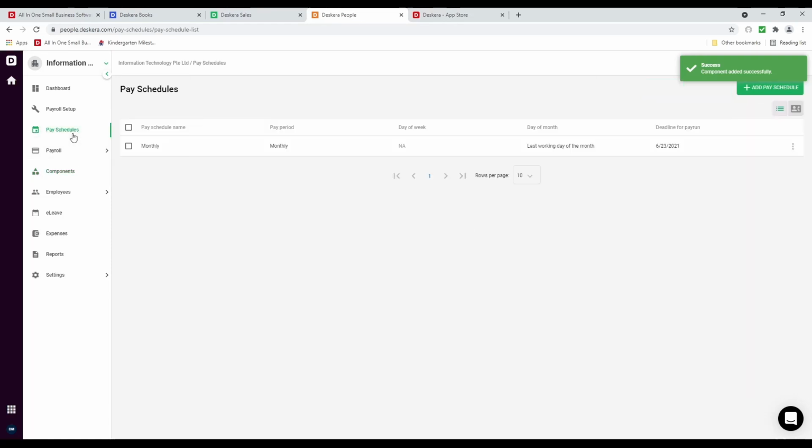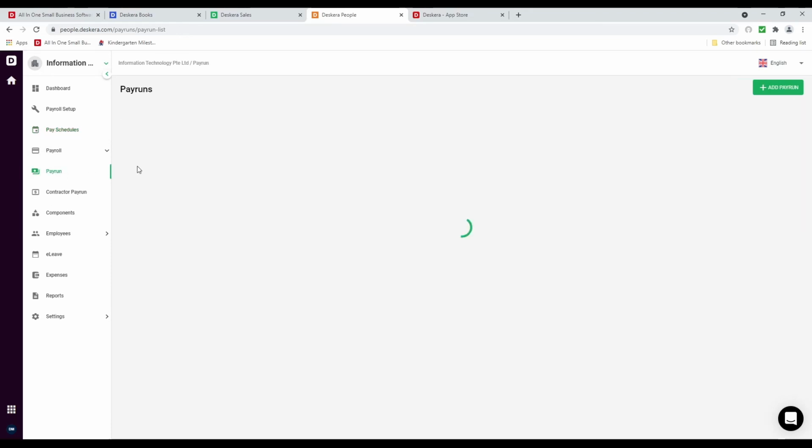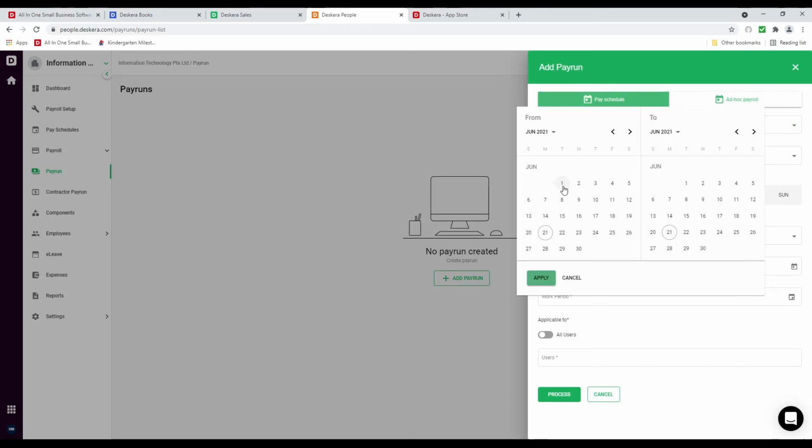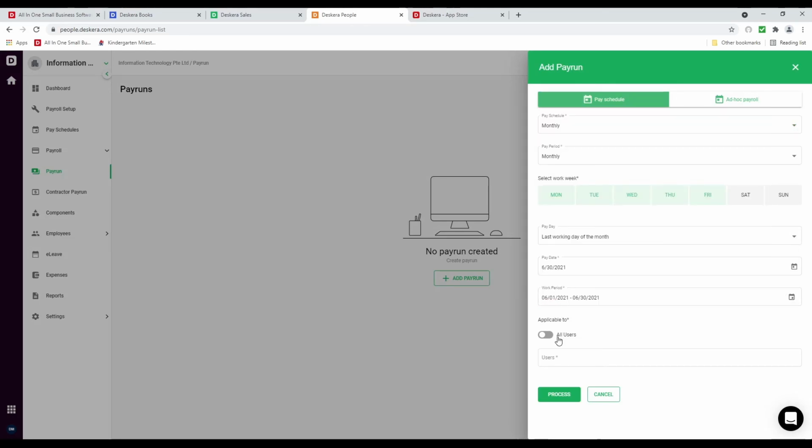Let's click on pay schedules, and inside here is where I can add additional pay schedules. Let's go to pay run. Inside here I can add a pay run. Select monthly. I can select the work period. I can say, is it for all users or a specific user? So just for this case, we're going to use Frank Thomas, and we're going to proceed.